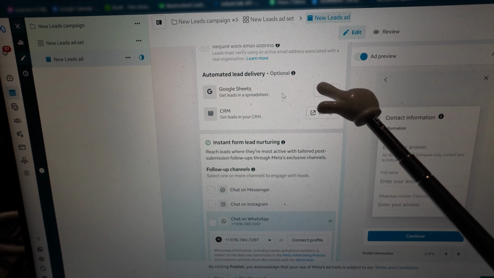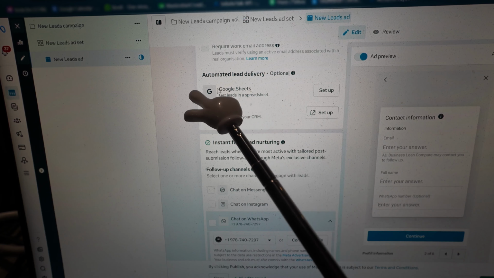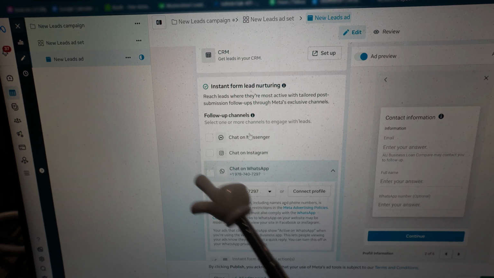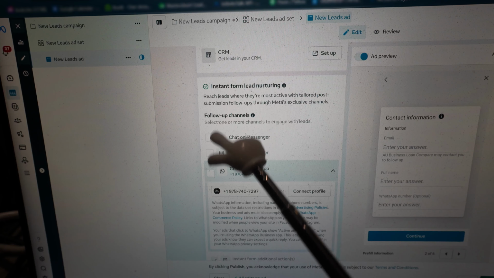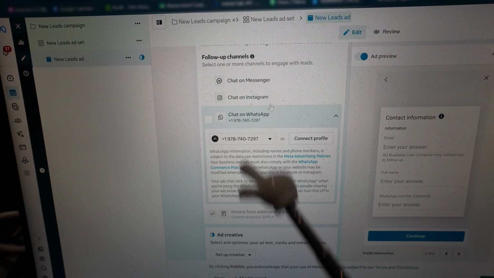And then you can send leads to your specific CRM, like Go High Level, which is a CRM, the brain of your business, or Google Sheets. You can set it up here. And in here you can also set up automated follow-up messages via WhatsApp, chat, or Messenger.